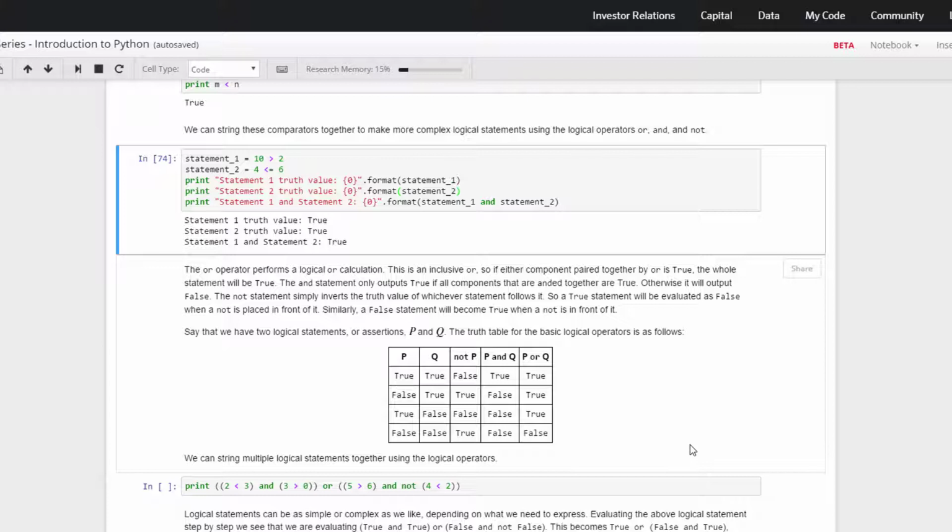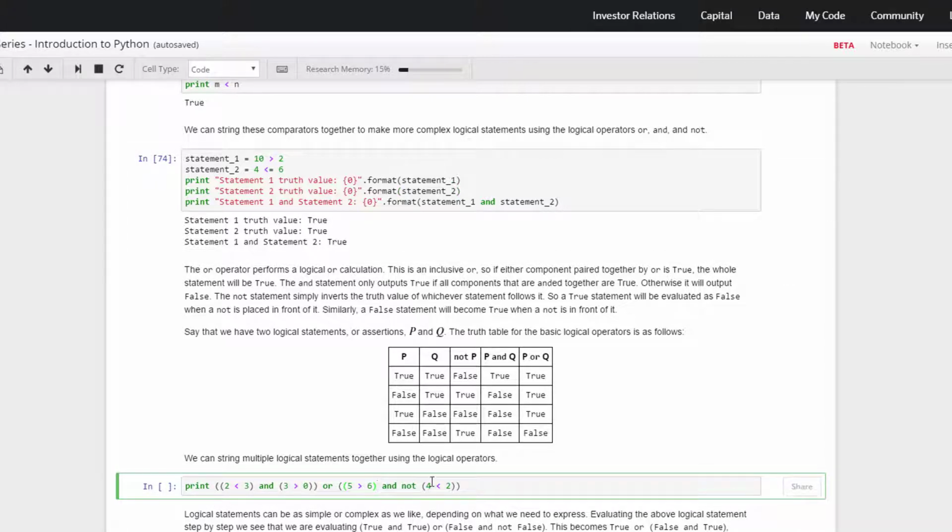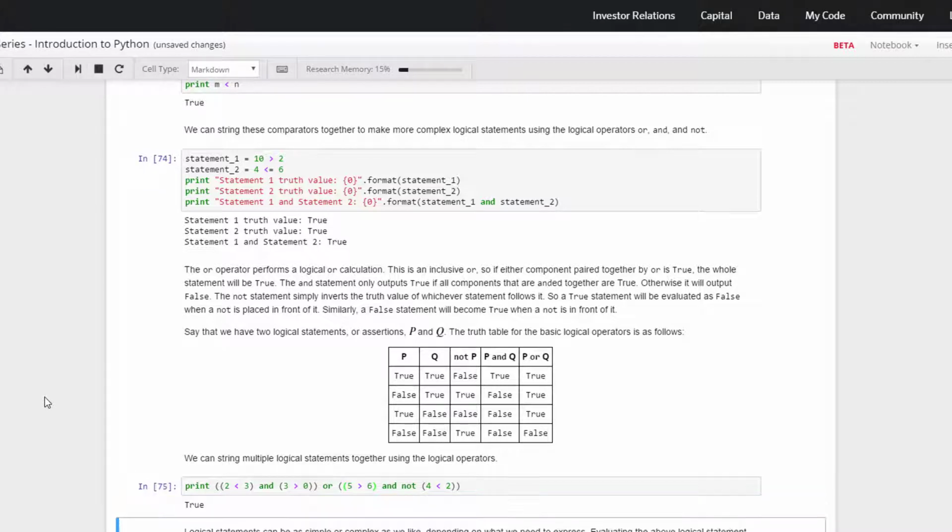We can string multiple logical statements together using the logical operators. Print, 2 is smaller than 3, true. And 3 is greater than 0, true. True and true gives you true. Or 5 is greater than 6, false. And not 4 is smaller than 2. Is 4 smaller than 2? False, but because it's a not, this is true. Because this is false, we have to AND because we're doing an AND. Okay, when you have a true and false and you have an AND, this becomes false. If you have a true here or a false here, hopefully the answer is true because it's an OR here. So let's just play it. True. Okay, I strongly suggest you play around with that, work through that in your mind because I went through that pretty quickly.